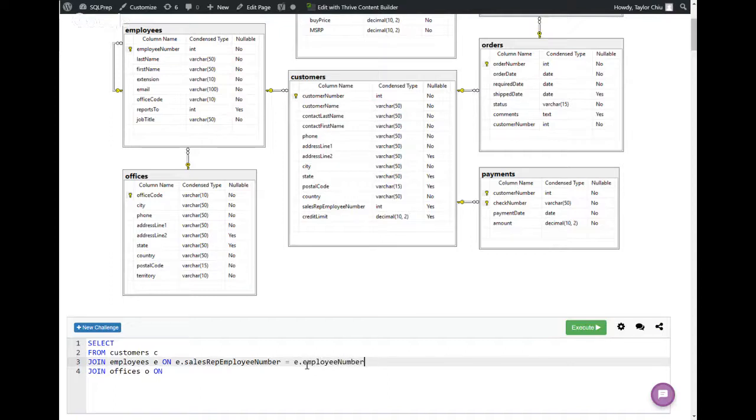Just realized another mistake here. Coming from our customer table, it's C dot sales rep employee number equals E dot employee number. And we'll join offices O on O dot office code, which is right here, equals E dot office code. So in this case, office code is the foreign key in our employees table.